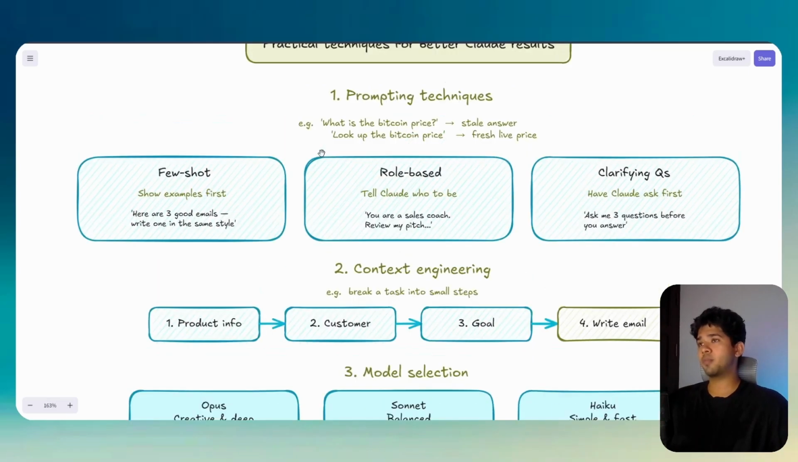Now there are certain prompting techniques which make the output better. The first one is few-shot prompting. This is where you provide examples of the output that you desire. Like, here are 3 good emails, write one in the same style.